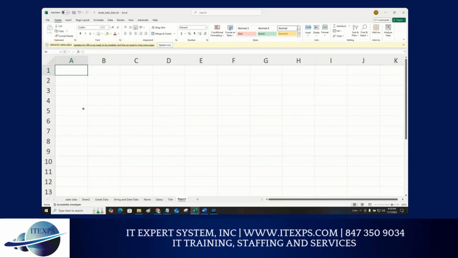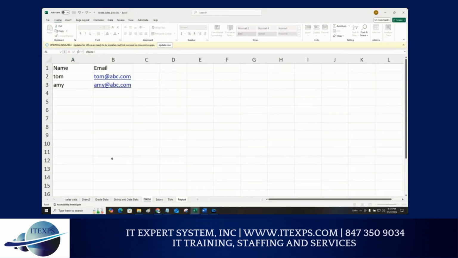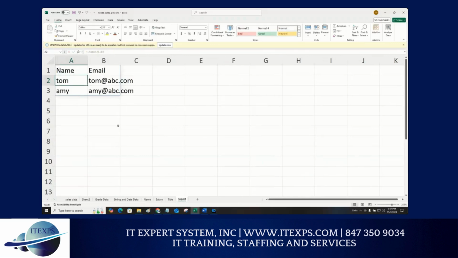So first I'll do the plus sign, plus. I'm in the report. I click on plus. And then I click on name. And then I highlight both of these like this. See on the screen. I highlight both of these and press enter. Boom. Wow, I like that.